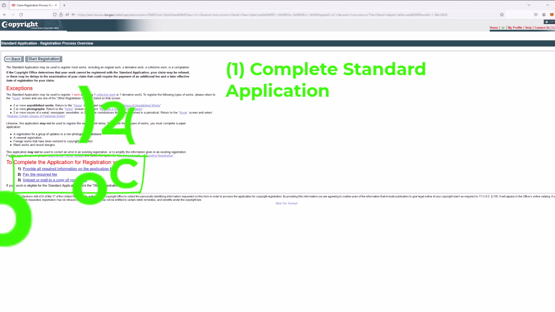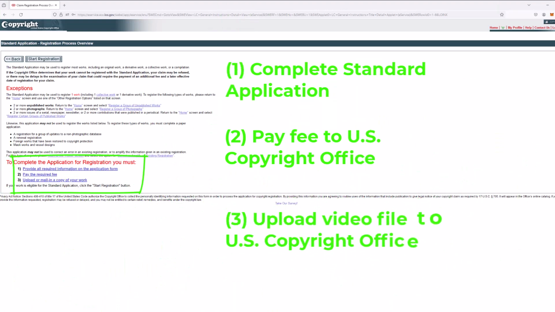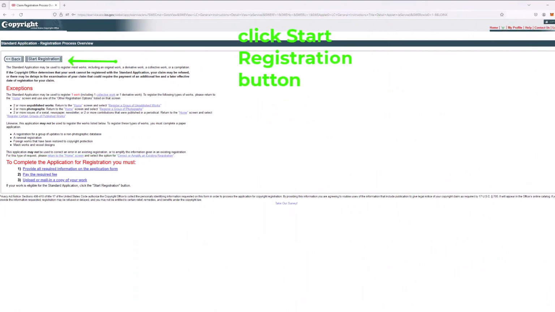Then after we've gone through that whole process and filled out all the online forms, and we've reviewed it, then we'll pay the fee to the U.S. Copyright Office, which might be something like $65 currently. And then after we've paid the fee, the very final step is right here, where it says upload, where we'll basically upload a copy of the video to the U.S. Copyright Office, and then the entire process of preparing and filing your U.S. copyright registration application for a video will basically be done. So now we're going to click on the Start Registration button and get into this standard application in detail.